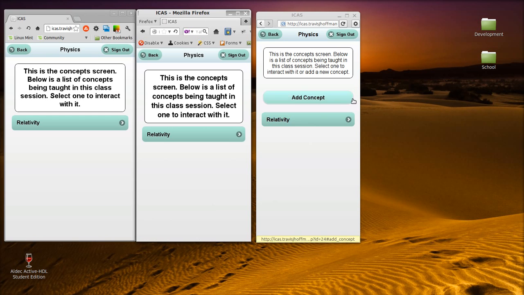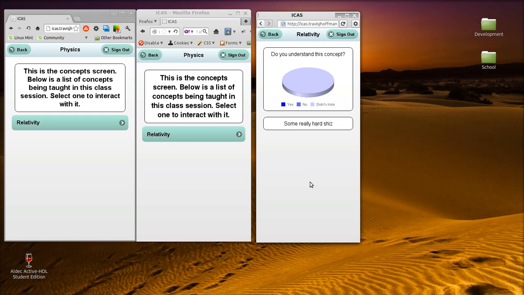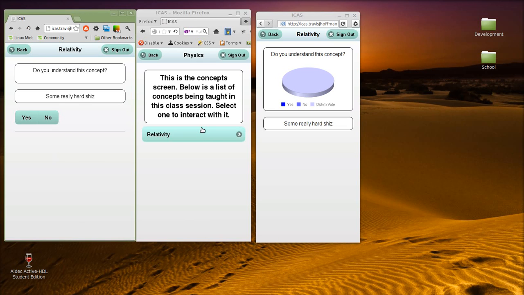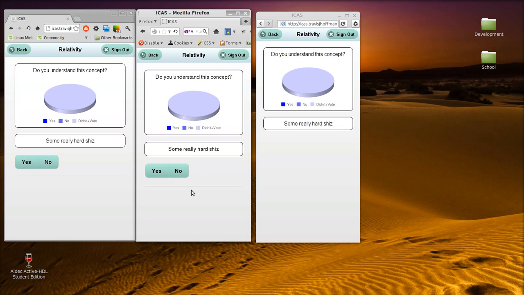All right. So why don't we go into relativity on our instructor account? Now, this is the actual concept page, which will show a pie chart of understanding. Right now, it says nobody's voted, because nobody has. And we'll join on our student accounts. So generating the pie charts, there we go. Okay.